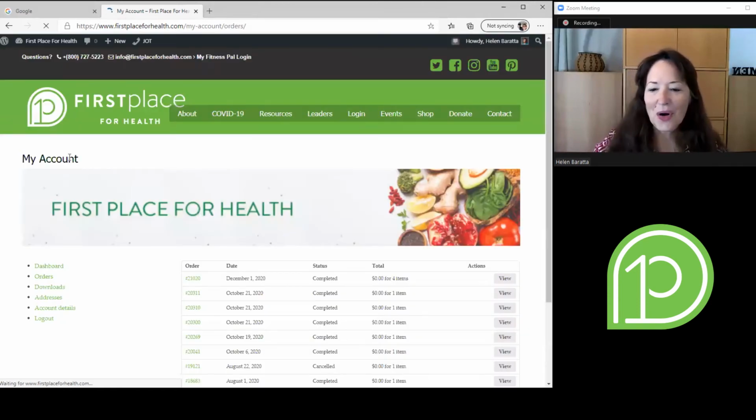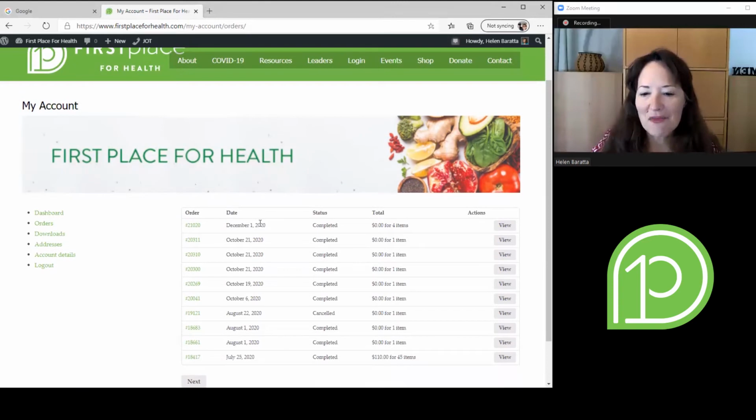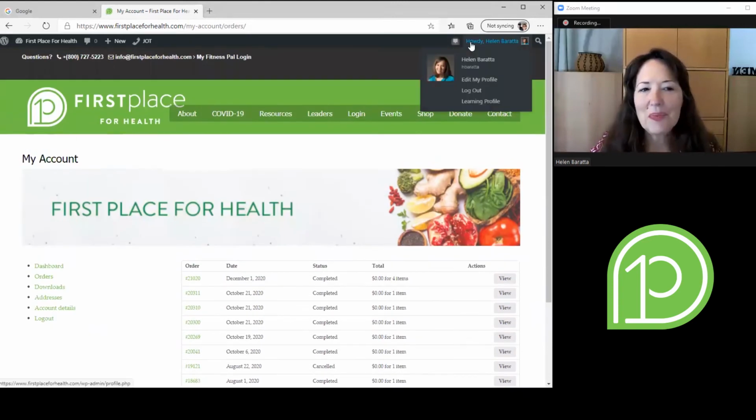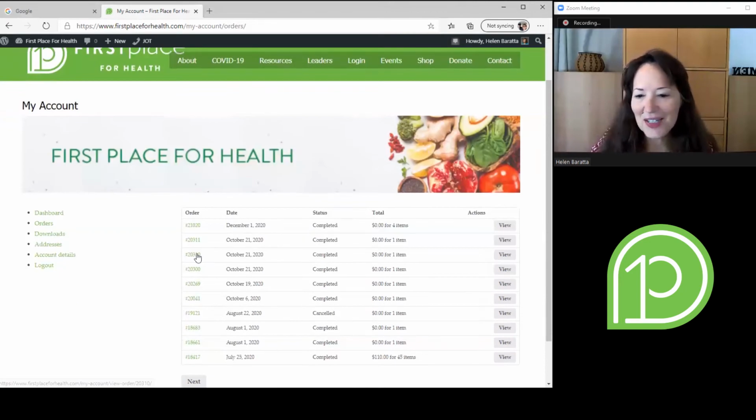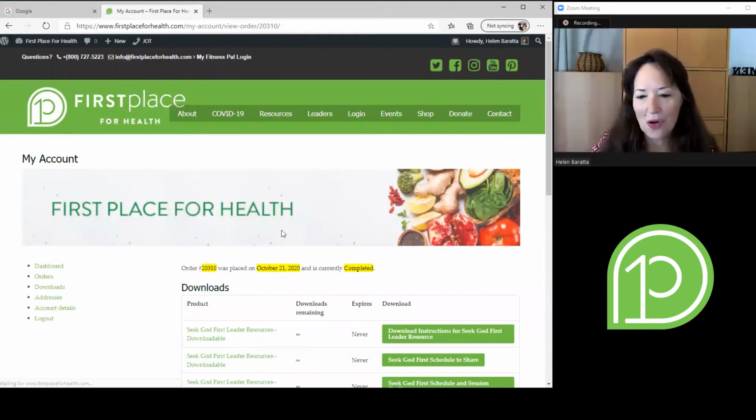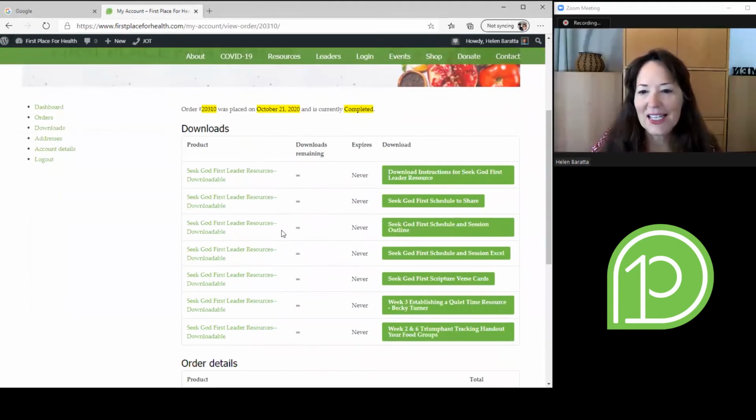So here are all the different orders that I've placed. And I wanted to point out, you can see that I'm logged in because it says Howdy Helen Barada up here in the top right-hand corner. So here we go. It just so happens that I bought the Seek God First leader resource right here, and this shows my order.